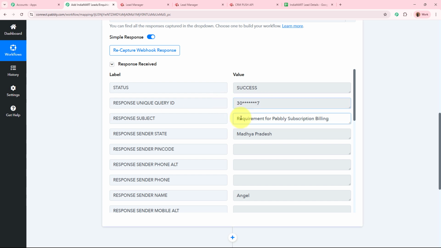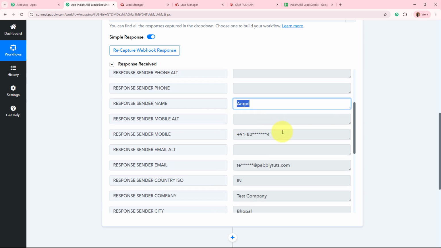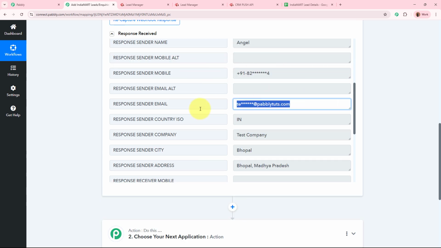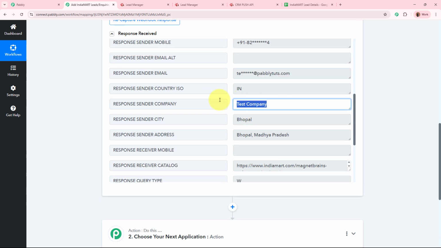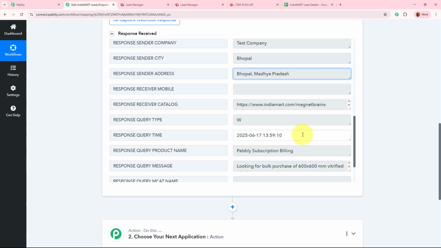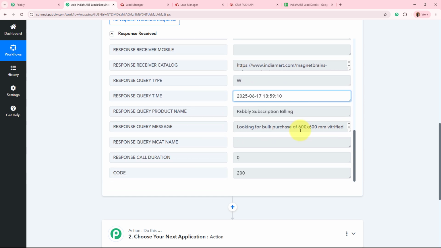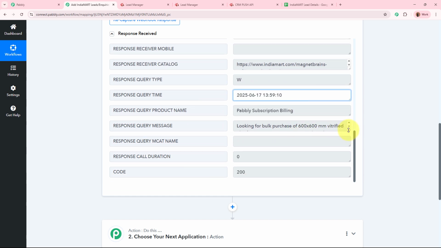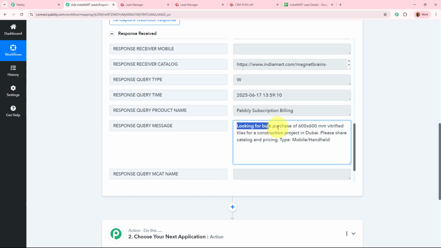This is the query ID. You can see the subject is right over here. Status Madhya Pradesh. Lead's name is Angel. This is the mobile number of my lead. This is the email address you can see right over here. This is the company, that is test company. Country IN, that is India. City is Bhopal. Address is Bhopal, Madhya Pradesh. This is the query date and time you can see right over here. And this is the explanation, the query. Looking for bulk purchase for 600 tiles for construction project in Dubai. Please share the catalog and pricing.